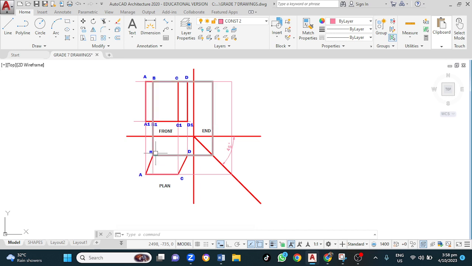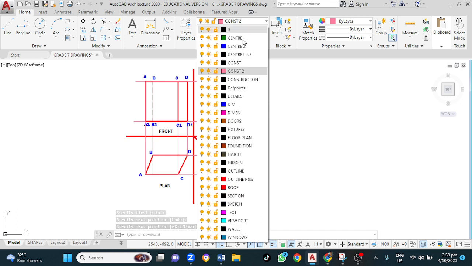Now, to establish the height, I would be going to A1, or I could simply draw a line across here. Line. Then draw a rectangle. And next step is to activate our construction line.